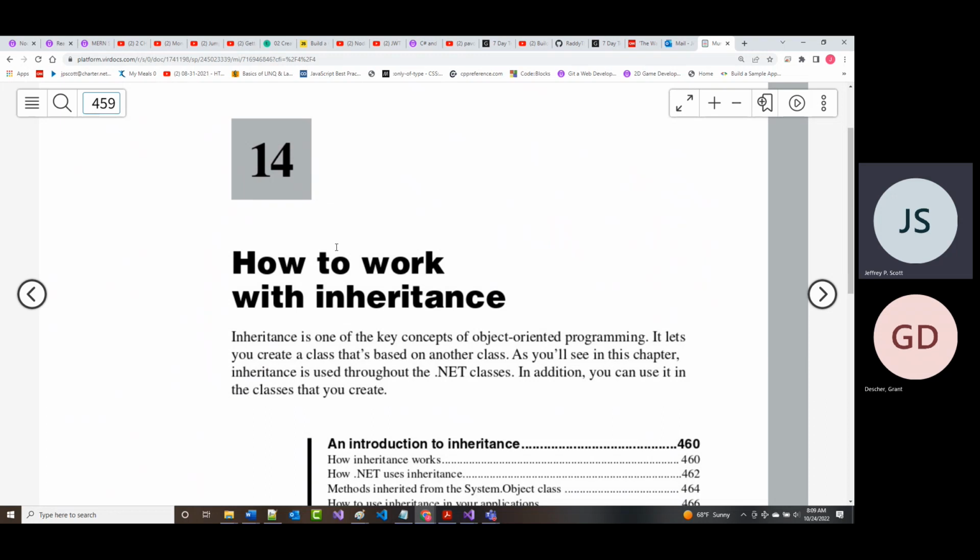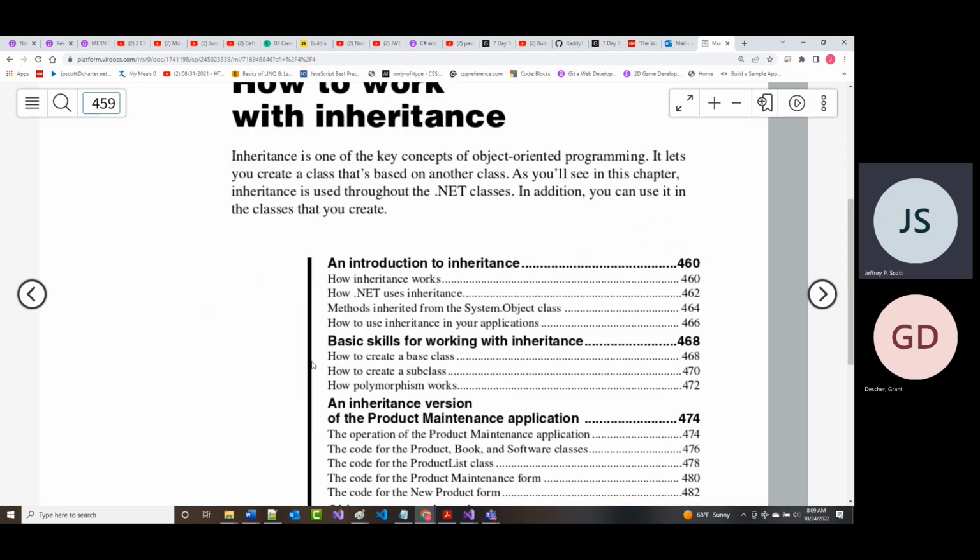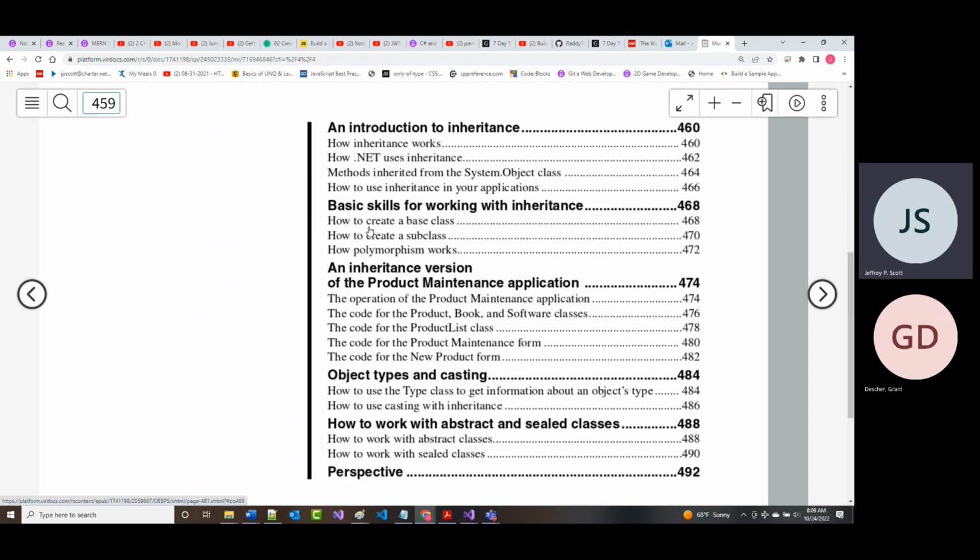All right, so the author mentions here that inheritance is one of the key concepts of OOP, or object-oriented programming. It allows you to create what are called child classes or subclasses that are based off of a parent class, or what's also known as a superclass. All right, inheritance, as it says, is used throughout .NET, and you will start to learn how you can create and work with your own inheritance.